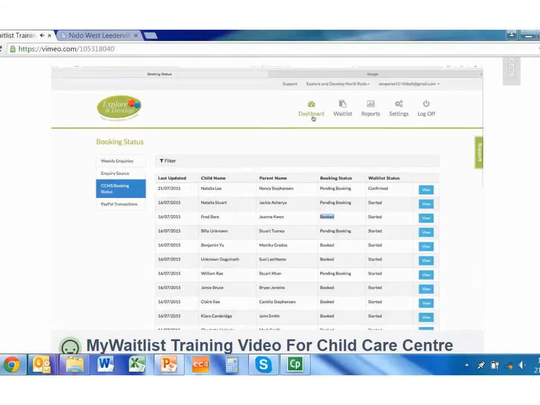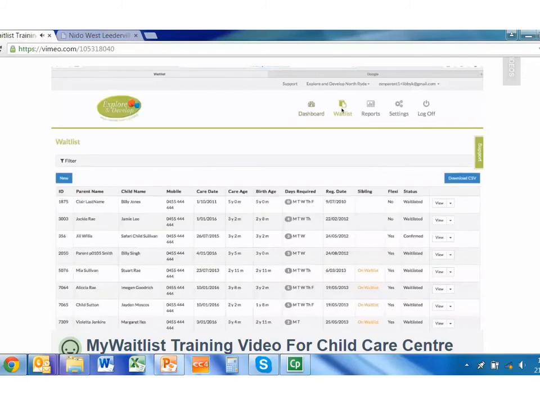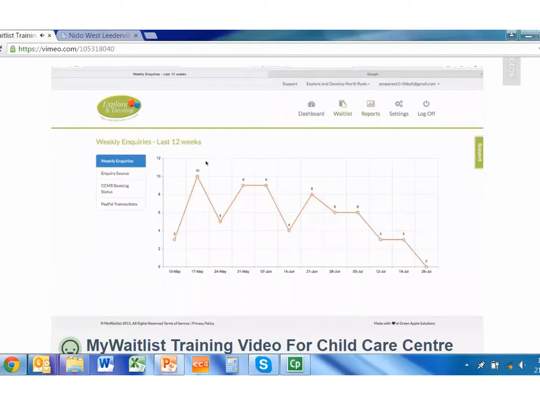So that's pretty much how you will use the system in terms of gaining visibility of your waitlist, how many, by room, when, active, inactive, and how you would search and filter and offer and confirm your offers of places. We'll now move on to a few of the reports and the various settings that you'll need to configure when setting up the system for the first time. The reports, just quickly showing you those.